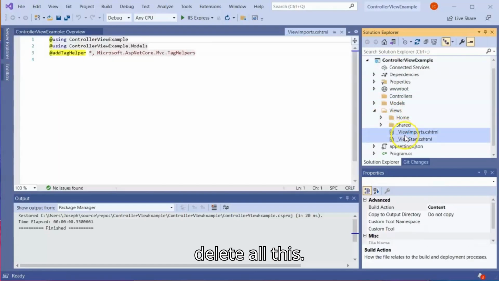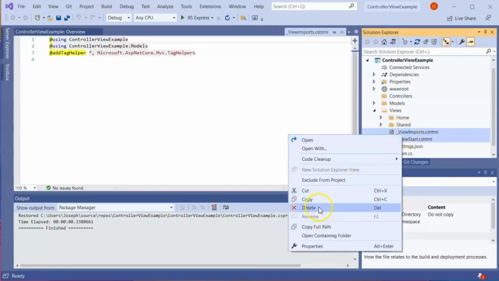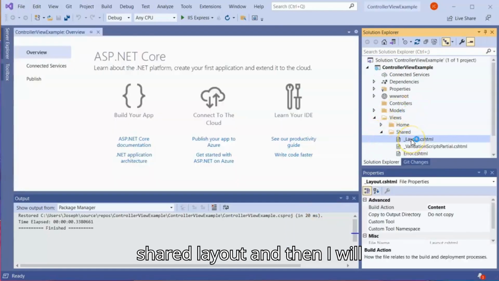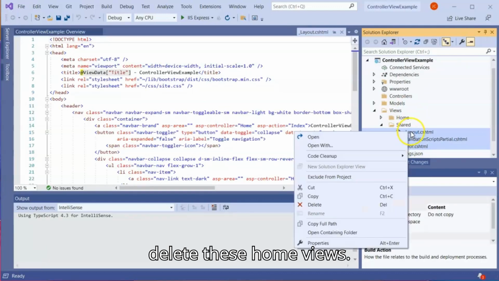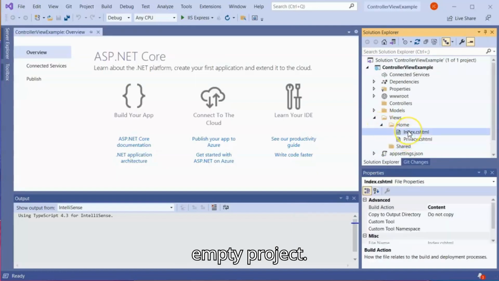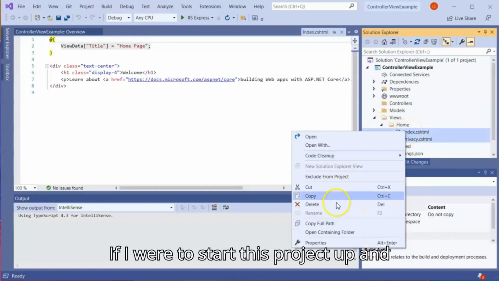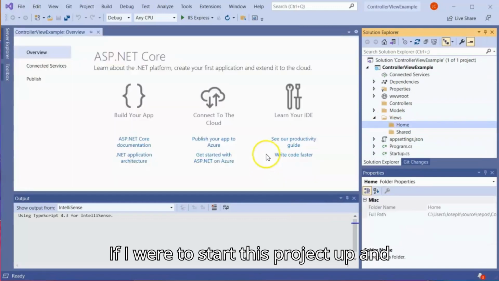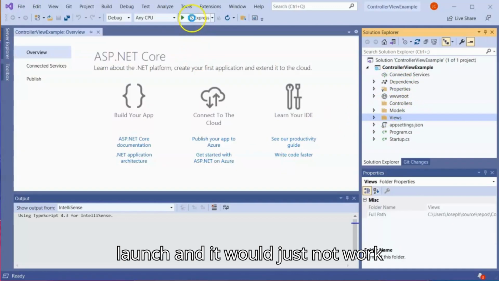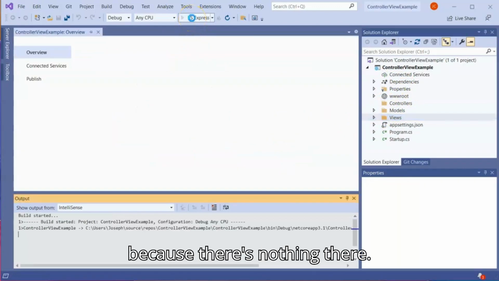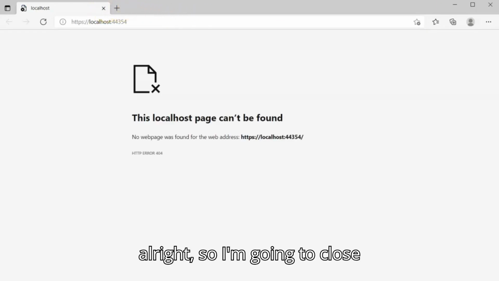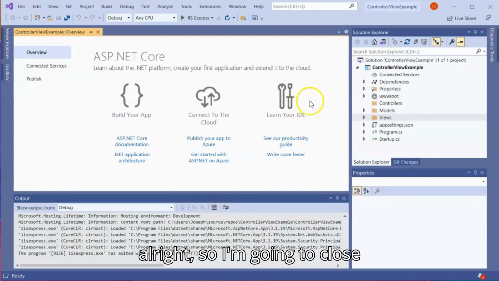So I delete all this stuff right here, delete the shared layout, and then I will delete these home views. Alright, so now we've got an empty project. If I were to start this project up and launch it, you'd see that it would launch and it would just not work because there's nothing there. There's no page, nothing. Alright, so I'm going to close that.